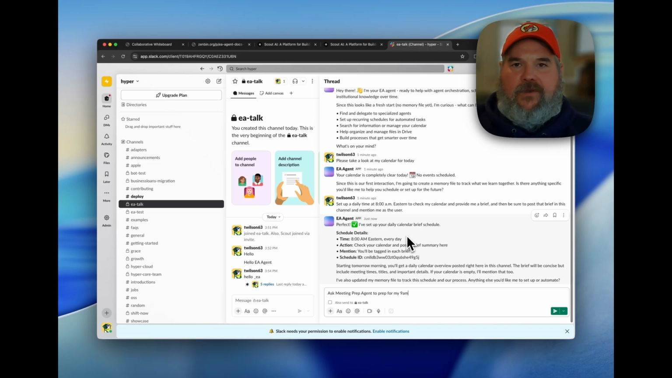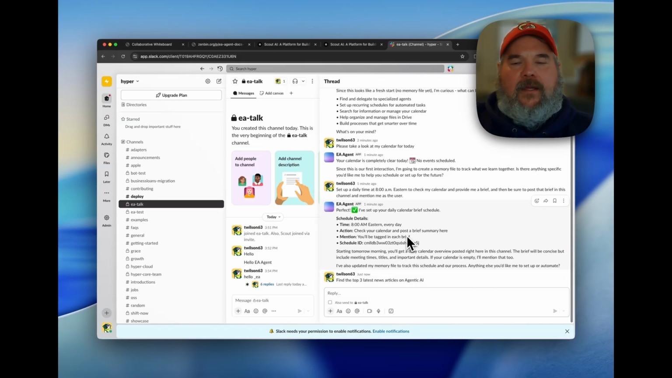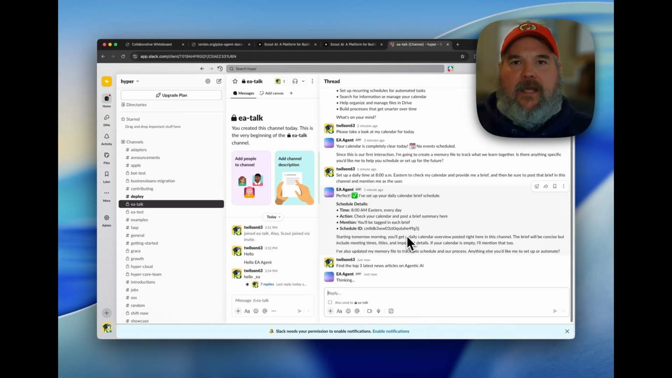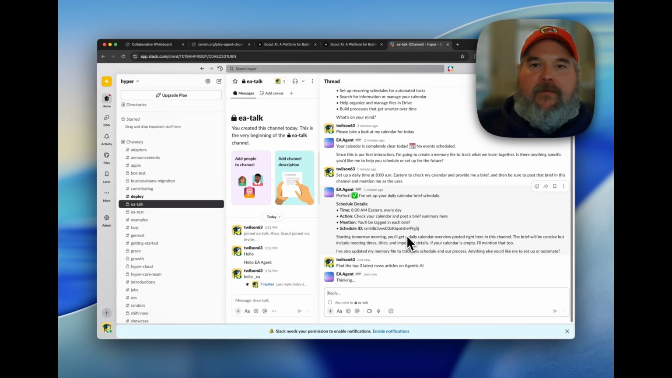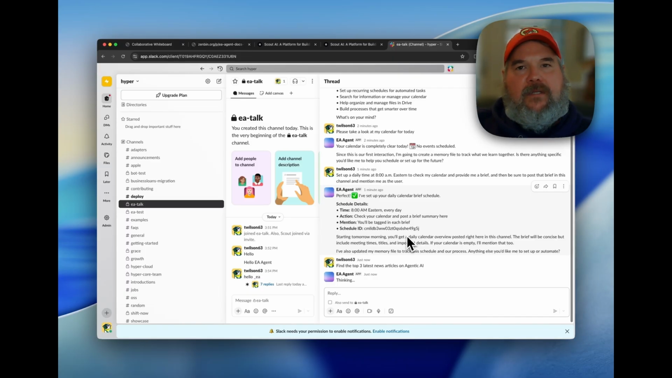Another thing you can do is also do web search. So find the top 3 latest news articles on agentic AI. Now, you can just text that and it can find it, or you can say, hey, every day at 7:30, schedule this search. Find the top 3 latest news articles on whatever. And then it will schedule that search, and then it will post it back into Slack.